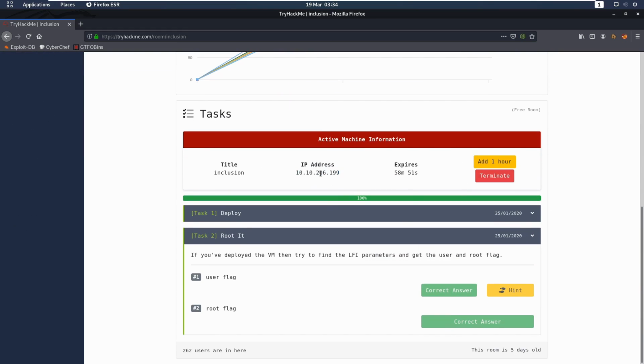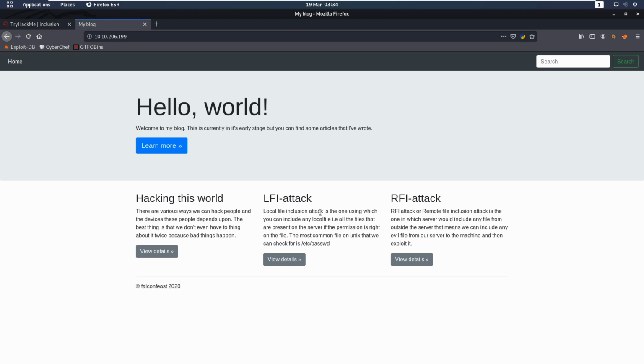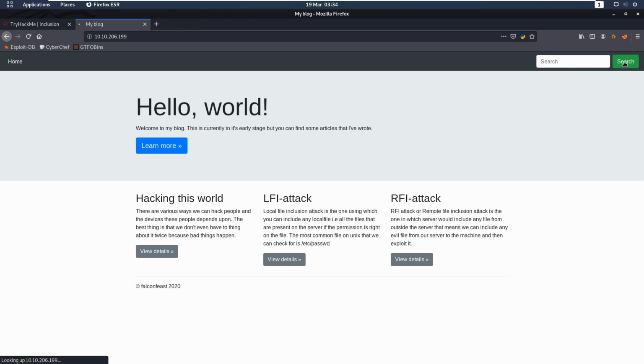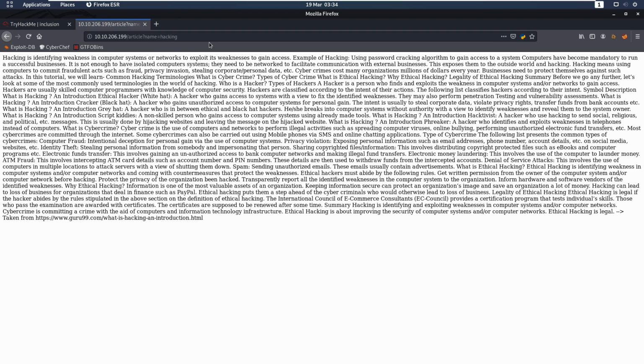We've already deployed the box and we get given the IP 10.10.206.199. So when we go on it, we get greeted with a web page. We know it's an LFI challenge, they tell us this. We can look around here: the search button doesn't do anything, it just puts us to hashtag. We've got learn more, which again does nothing. And then we have hack the world, LFI attack, RFI attack. When you click these, we get article equals name equals hacking. So what happens when we change this?